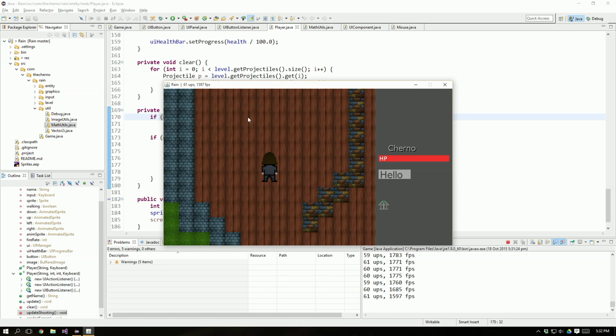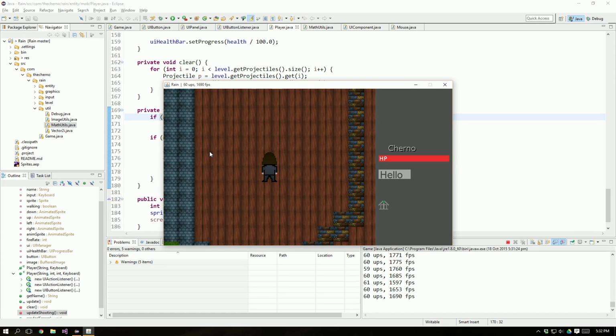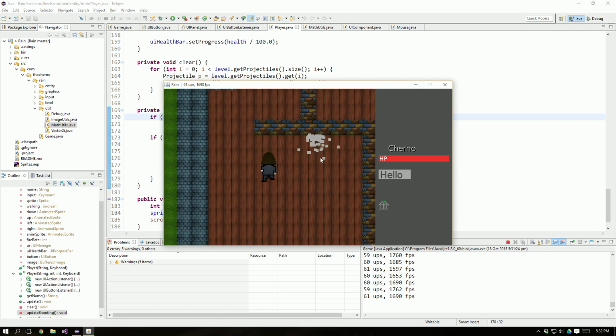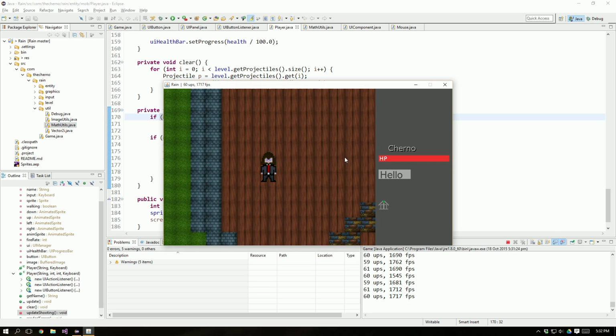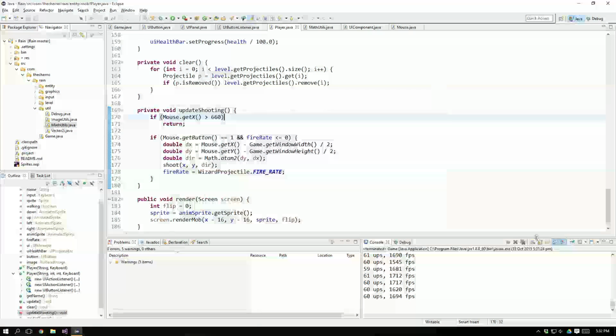Speaking of which, this game is called Rain, so we probably have some kind of rain effect going on. I think that'll be good. So if you guys want to see that, just leave a comment below, and we'll get around to that.